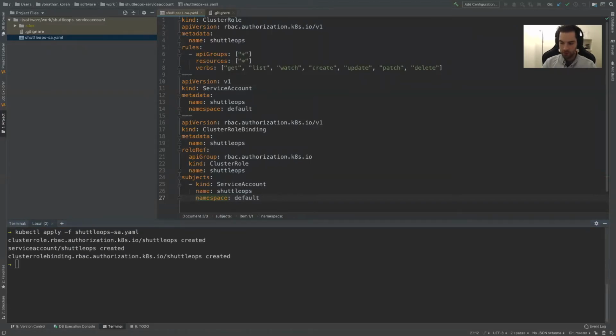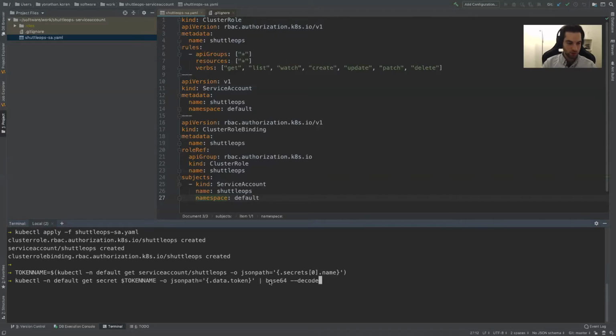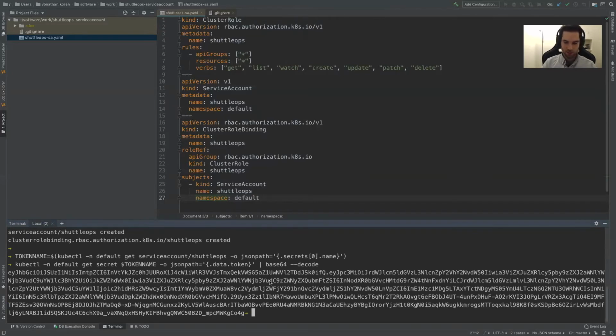and we can see that the resources are created. Now we're going to be retrieving the values of the token for the service account, and also the certificate authority and the version of the Kubernetes cluster. But first, we are going to retrieve the token. So we type in the commands provided by the ShuttleOps documentation. So here is the token. This is going to be the value that we're going to be copying and pasting into the input on the ShuttleOps Connect page.